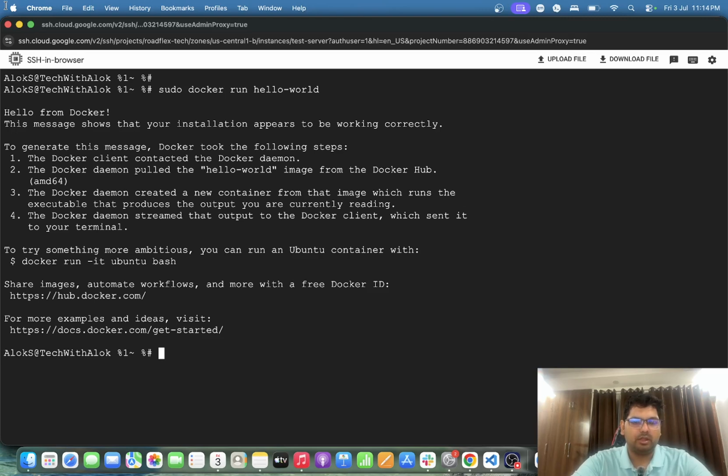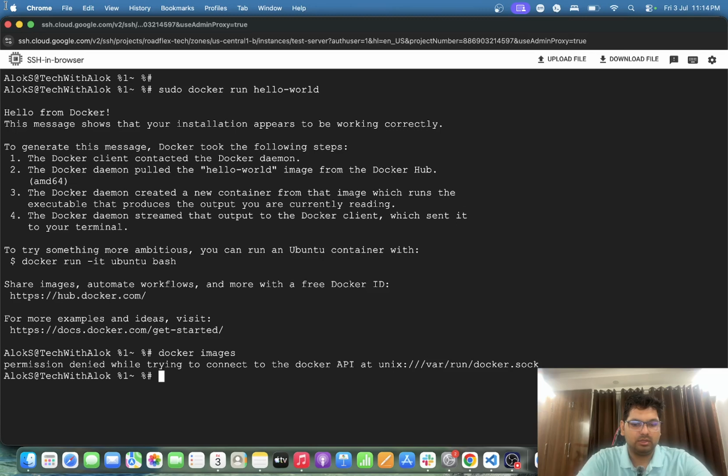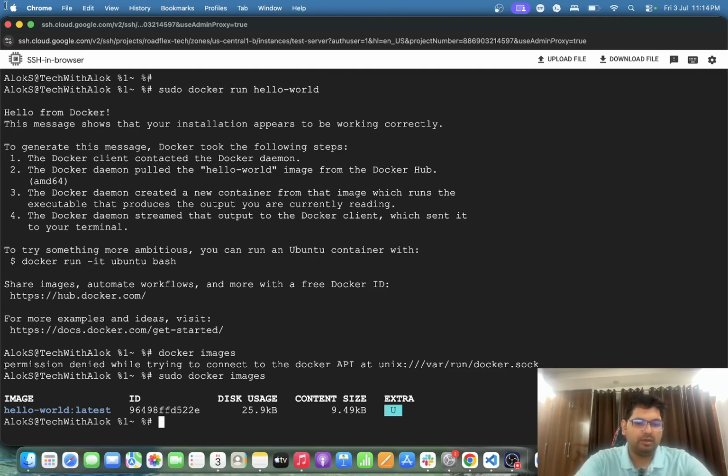Alright, so what happens in the background? Docker client receives the request from the developer. I'm here as a developer sending the command to Docker. So the Docker client receives the request. The Docker daemon checks in the background whether the image exists locally or not. If it exists, then it runs it directly from the system. Let's type docker images. Alright, we see here we have one image present, the docker hello world image exists.